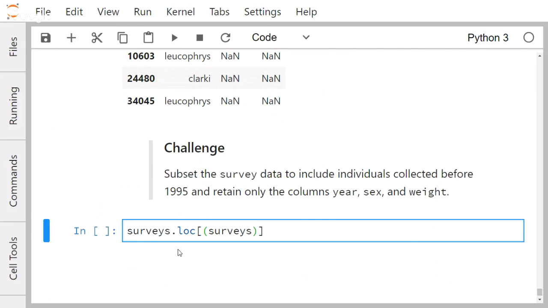She's using surveys.book to grab specific records or specific rows. She's grabbing all of the years and seeing whether or not they're less than 1995, which puts that as she wants as.